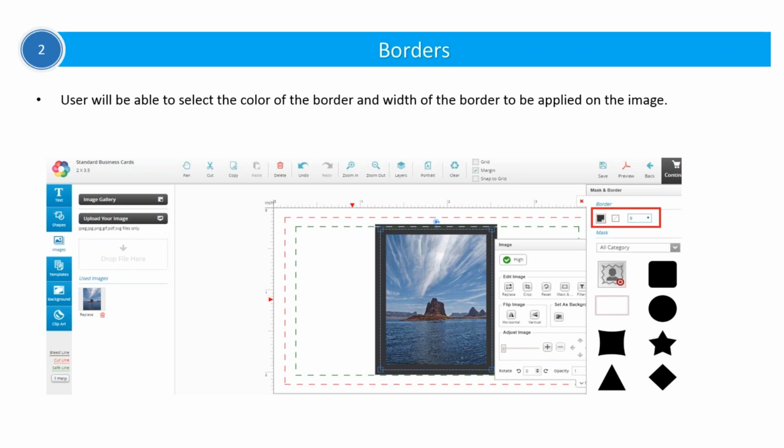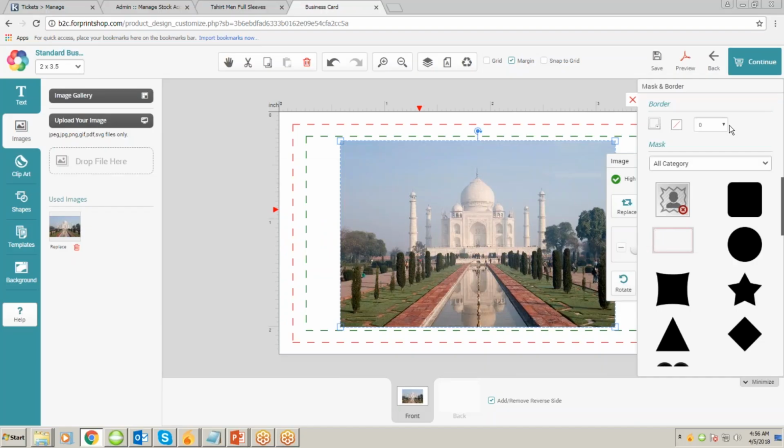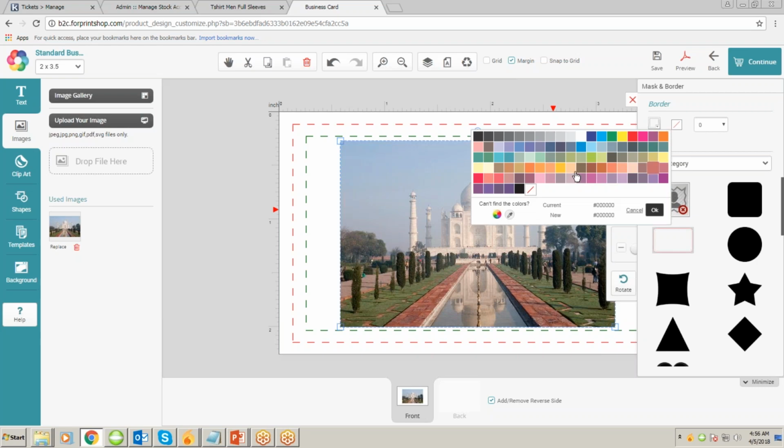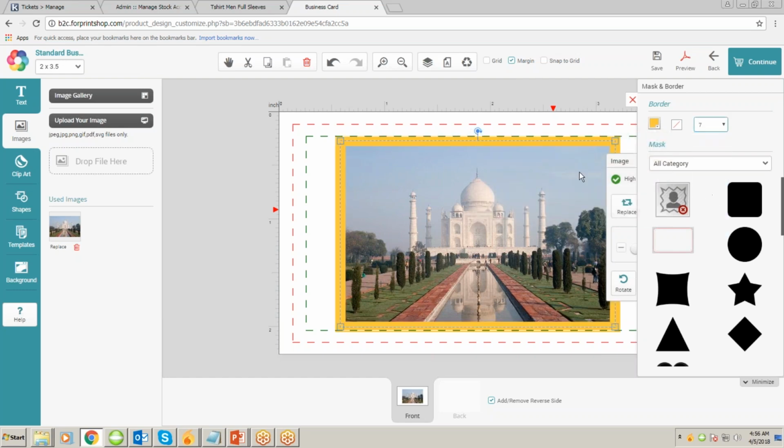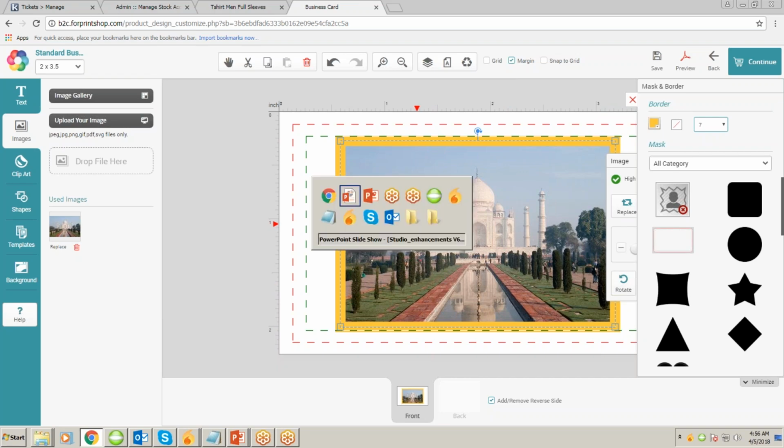After that, these are the borders. The user will be able to select the color of the border and width of the border to be applied on the image. So here is the option of border. From here you can select the color of the border, whichever you want. After that you can select the size of it, say 7. So this is your border. That is how you can apply a border on that image.